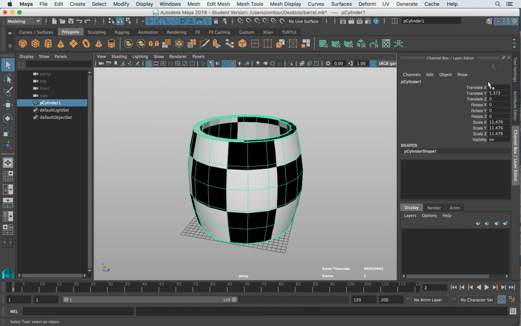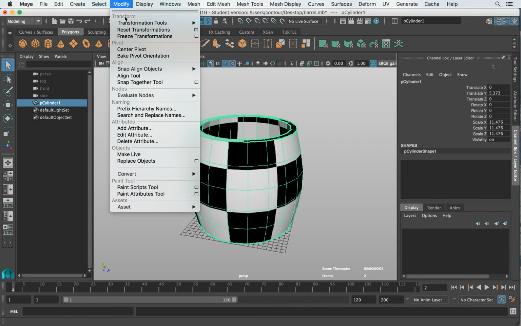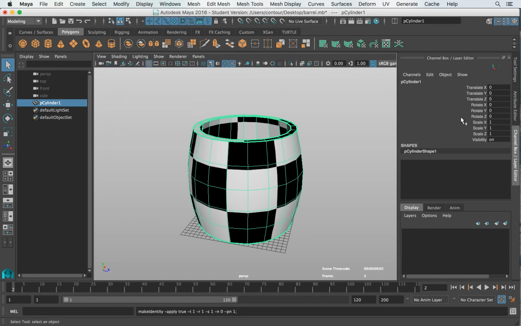I also want to make sure that everything is zeroed out here. So I'm going to choose modify, freeze transformations. And when you do that, basically it sets it so that the scale and position your object is in is 000 for that object. So everything's 000, has no history. It's really clean, ready to go. So I'm going to save my barrel now.